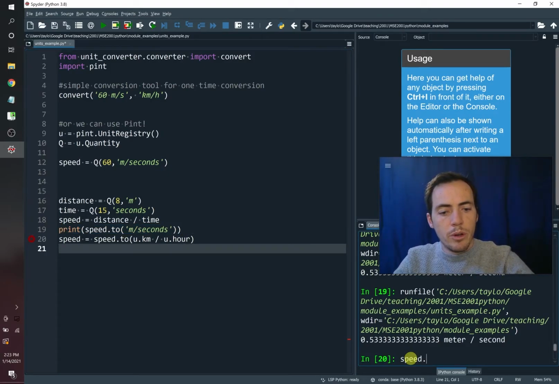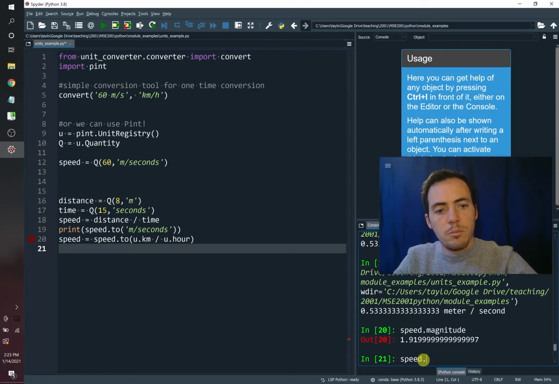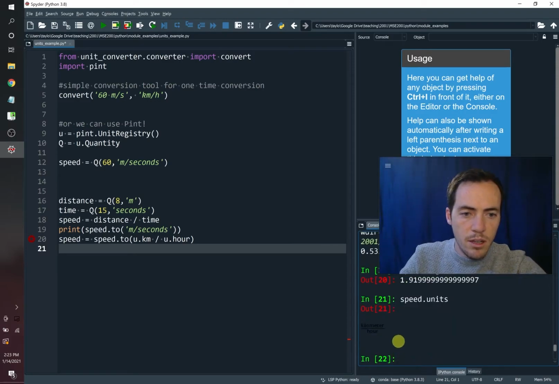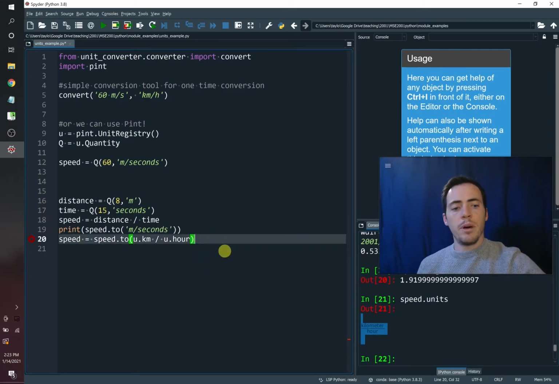Now when we go to speed.magnitude, sure enough, that is the value in kilometers per hour. Let's make sure that's the right unit. We're going to go to speed.units, and again, sorry for the black text, but it's in kilometers per hour. So pretty slick. Pint is really pretty powerful.